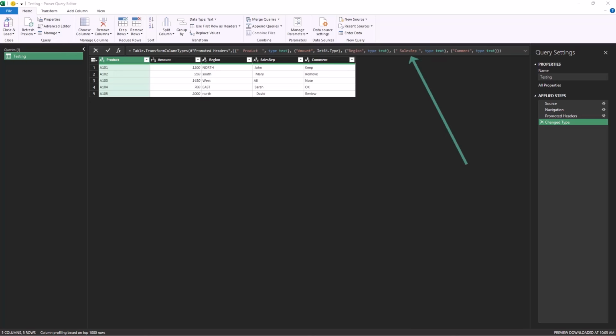Right above the preview grid is the formula bar. This shows the M code behind each transformation step. You don't need to know M code right now, but it's helpful to see what Power Query is doing behind the scenes. So let's explore the different steps that Power Query has applied so far for us. There are 4 steps in total, as we can see here.